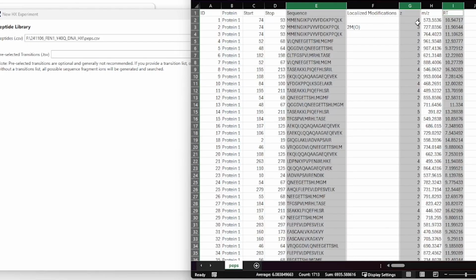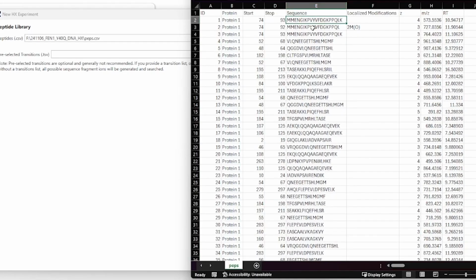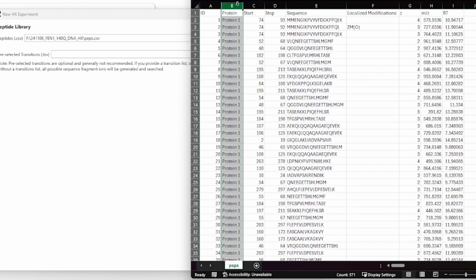The sequence and charge will be used to generate the composition that we expect the molecule to have, and so we'll be able to find the molecule that way. You can also define its mass directly. Then it'll look at exactly that mass. Start and stop can be provided. The protein can be provided.